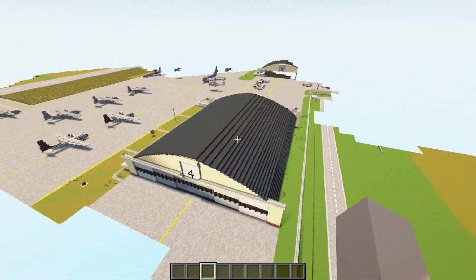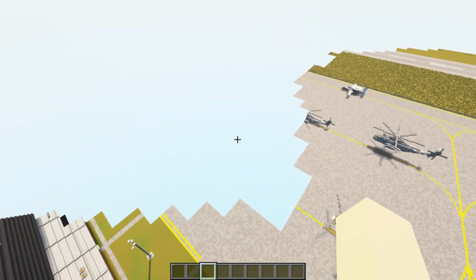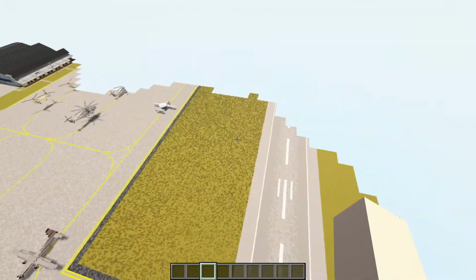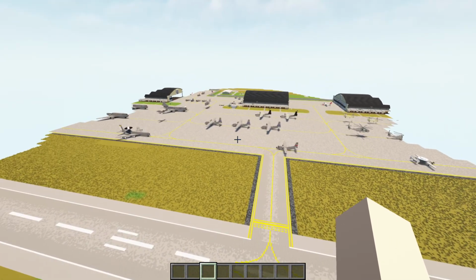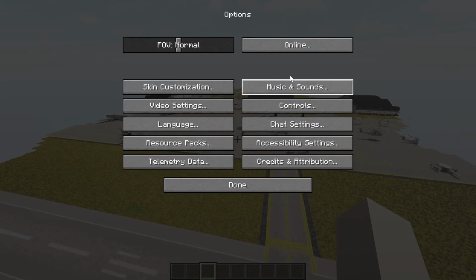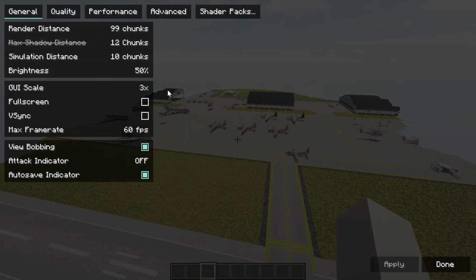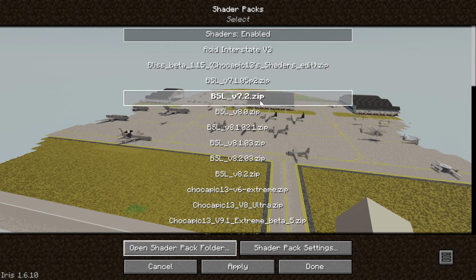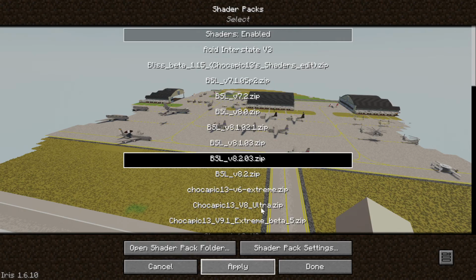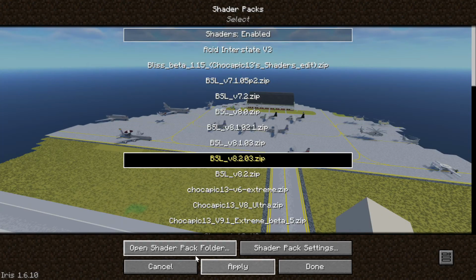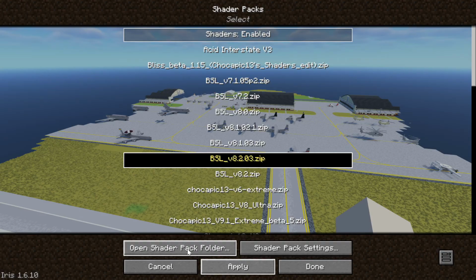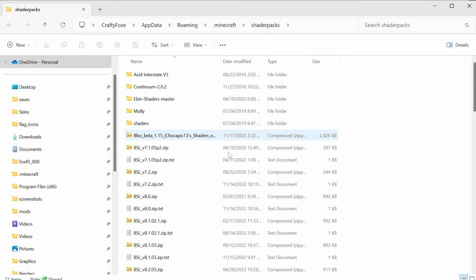So as you can see right here, we're loading in a lot of chunks here, and those chunks are staying put. So you have a nice render distance. And if you want to enable the shaders, just go to escape, options, video settings, and shader packs. And this is where you can select all the shaders. So, you know, BSL, can try that. And if you haven't installed shaders already, you can go to open shader pack folder and install some shaders inside here.